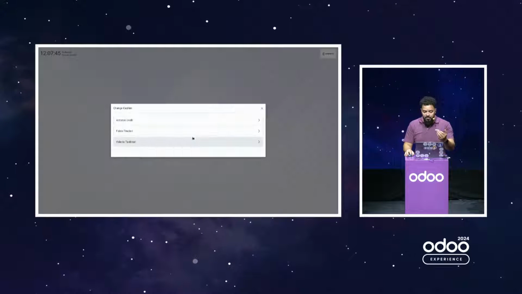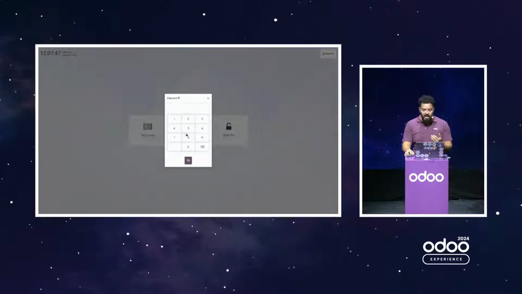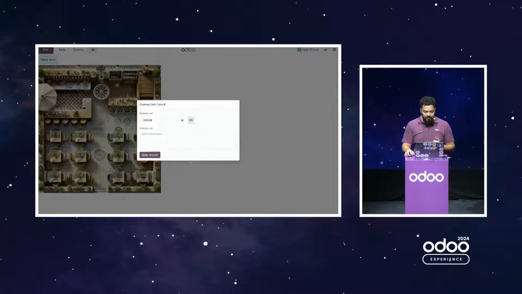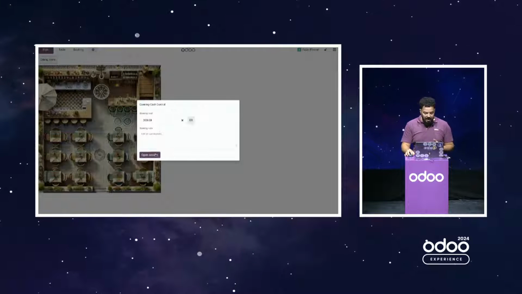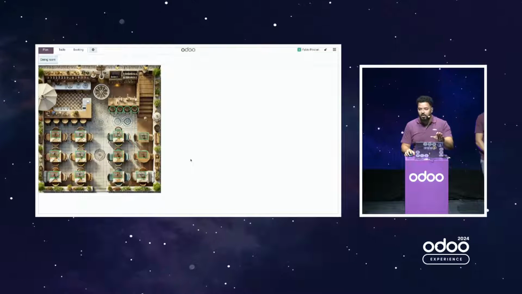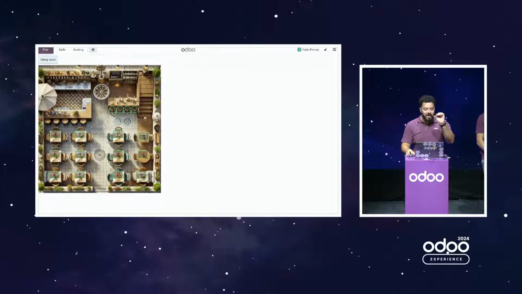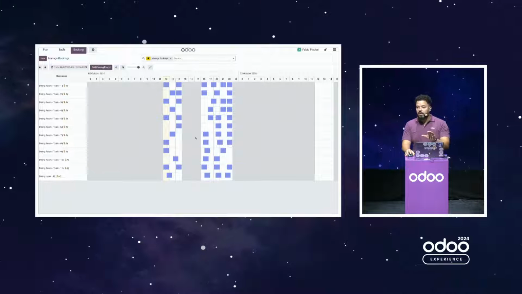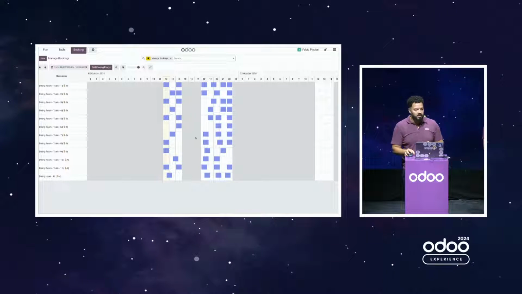Thanks to the list of users, you can select yourself and enter your PIN code to connect on the interface. We will open the cash register here and we land directly on the floor plan. But let's move directly to the booking menu. And as you can see here, we can see all upcoming bookings.